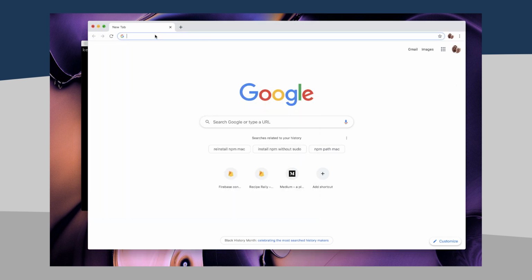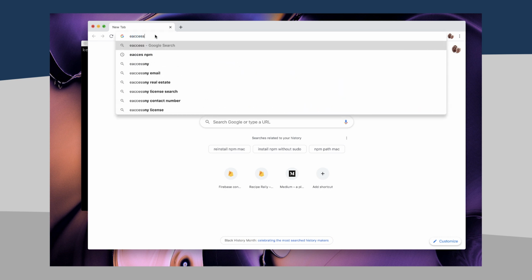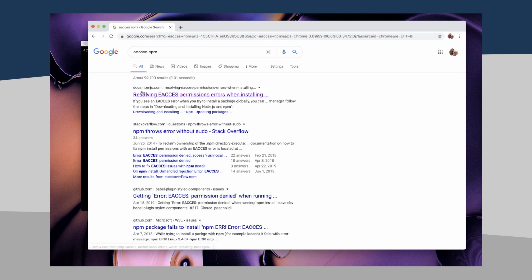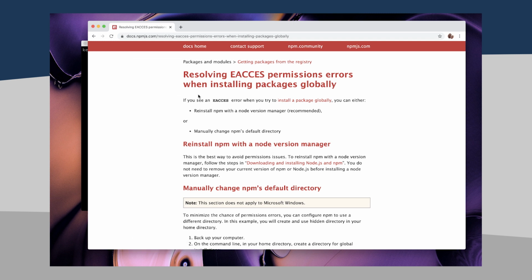Instead, what I would recommend doing is open up your favorite web search site and search for EACCES npm. That's the error that we're getting. You should get right to the docs.npmjs page, which tells you exactly what to do when you get these errors, instead of calling sudo, which is what I was about to do, which is a bad idea.